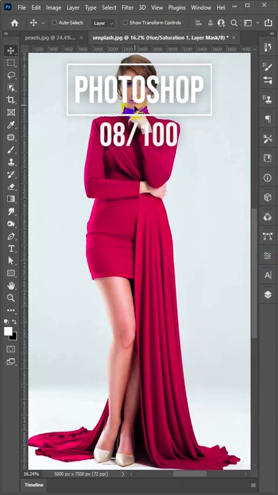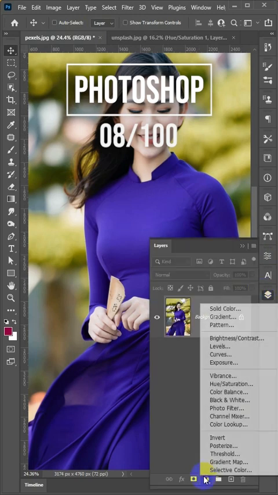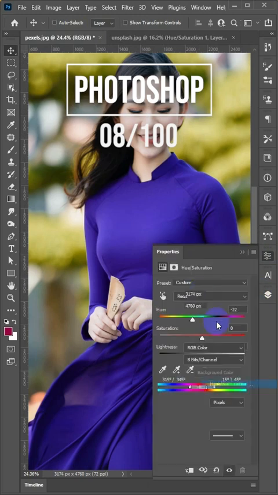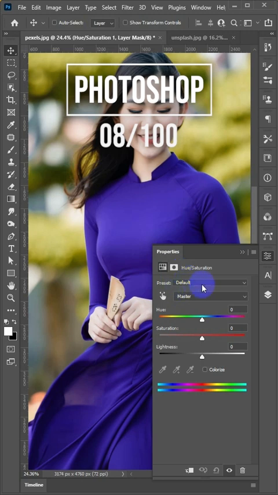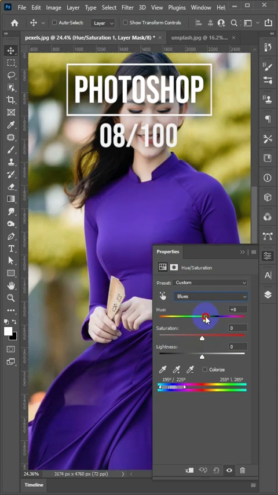If your dress is not red, if it's blue, then we will select the Hue/Saturation layer. From there we will select the blue channel, then simply change the hue. See, it's changing the color. Okay, that's it for today.